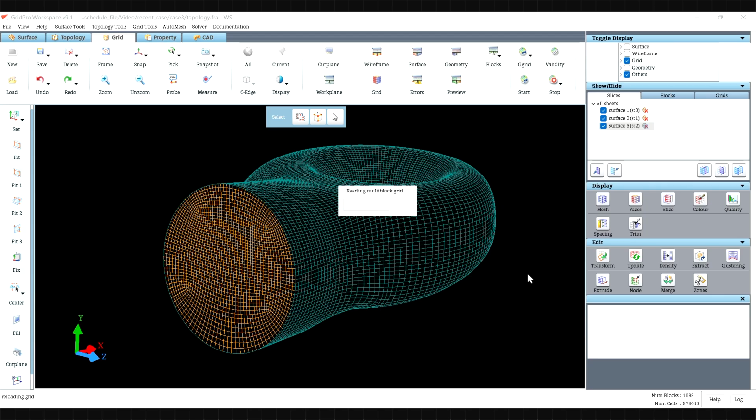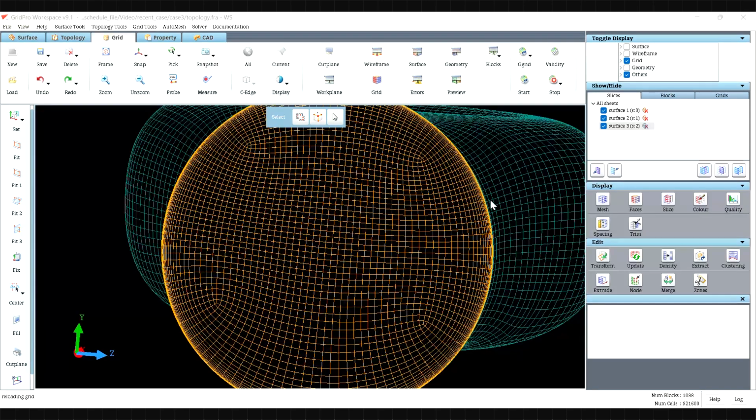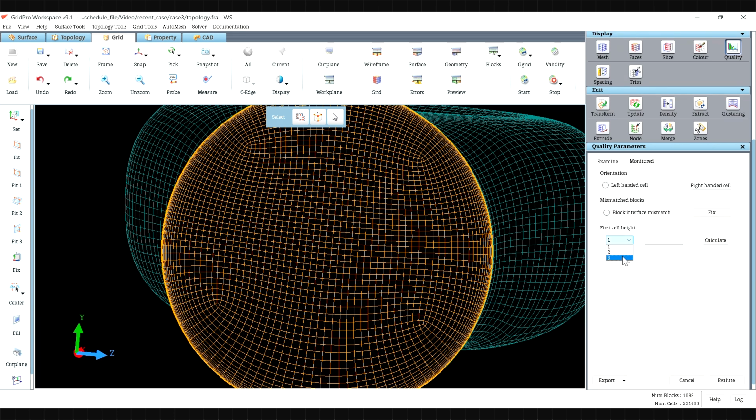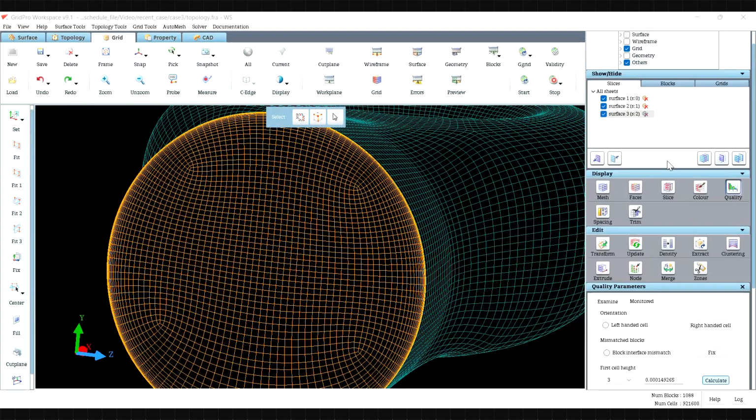Upon loading the grid in the UI, we can see the boundary layer is created on the casing body surface with the first cell height of 0.0001 on surface ID 3. This way, you can control the boundary layer resolution while the grid is run via command line by adding the parameter in the schedule file.